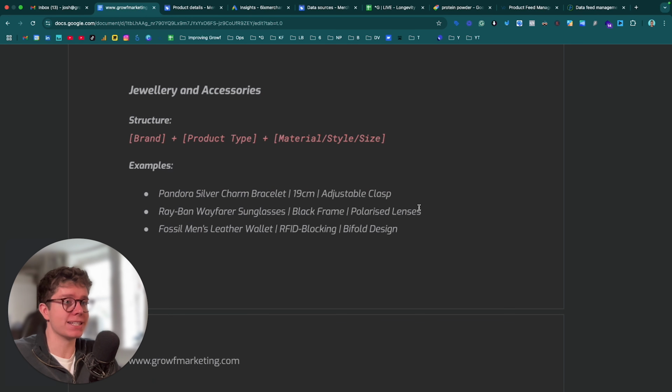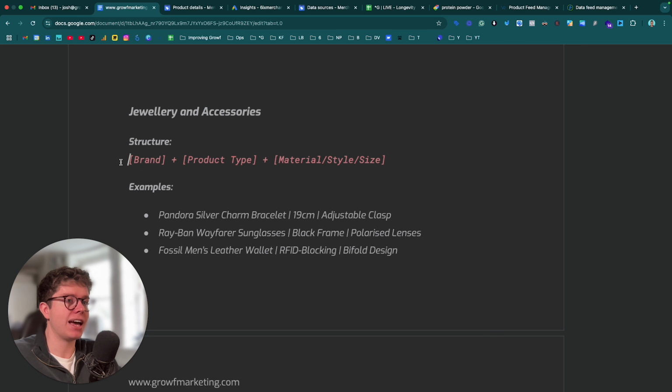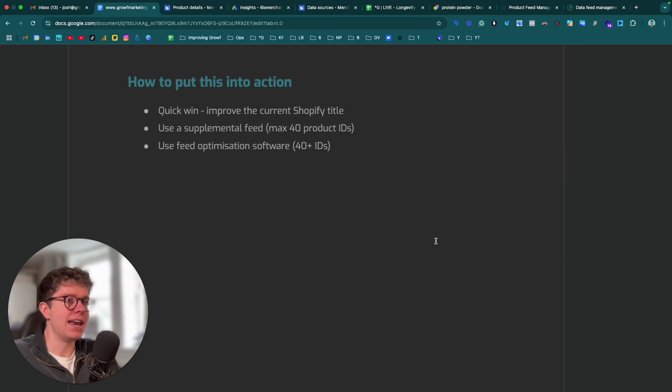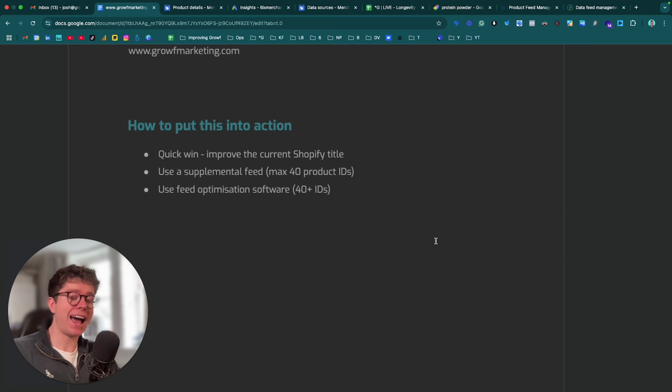Then we have jewelry and accessories. The structure we have here is brand plus product type plus material, style, size. One example is Ray-Ban Wayfarer sunglasses, black frame, polarized lenses. Simple as that.